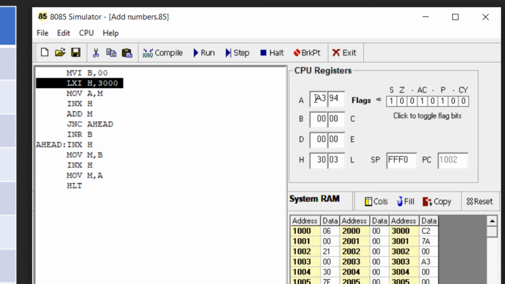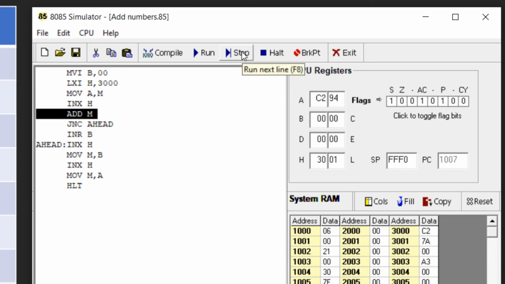There is a 00 in B register. You can see that the previous data is still lying, but that will be modified in the course of this program. So all this data is, we can say, don't care type of data. So again step, and HL will contain 3000, that is the first pointer. Then we bring the data into A register. So C2 has come to A register. Then we add these two.